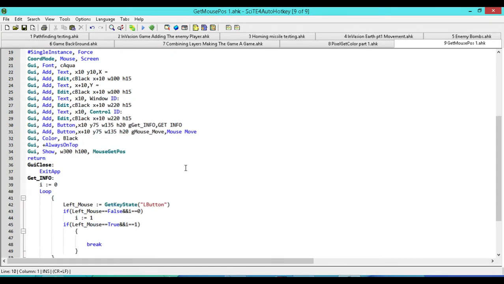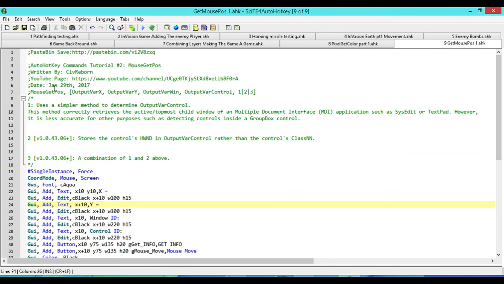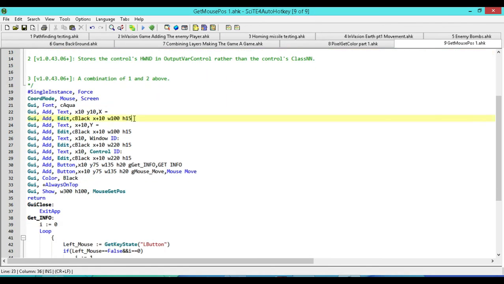Okay, so the first thing we're going to do is take our GUI, and in all of the edit controls, we're going to create variables that correspond with our MouseGetPosition. So these are the variables we need. We need an output variable for the X. Wherever the X location is, we're going to store that value into an X variable, and then the Y, and then the output window, and then the output control. So we're going to go through our GUI and create variables that are going to store that information. For the X, we're going to have variable, and we're just going to keep it simple and say it equals X.